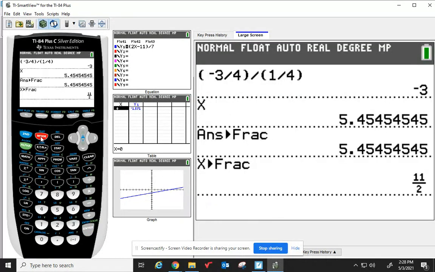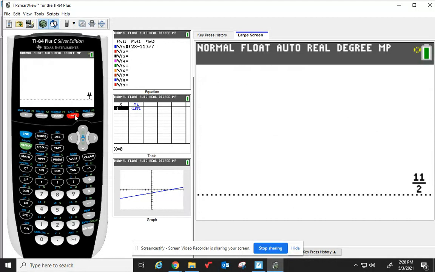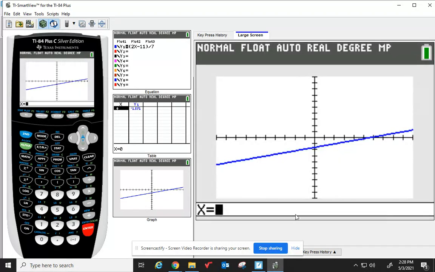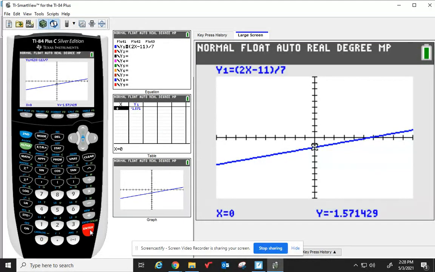Okay, let's quit that. Now, how about the y value if you want to convert y into a fraction? Okay, so let's say we figure out the y-intercept. So the easiest way to figure out the y-intercept is hit second, and then trace, calculate, pick number 1 value. And remember, the y-intercept is when x is equal to 0. So just hit x equals 0 and then enter. Okay, so it tells me y is negative 1.571429. Okay, so it's an ugly decimal number. I want it as a fraction. So let's go back to the main menu.